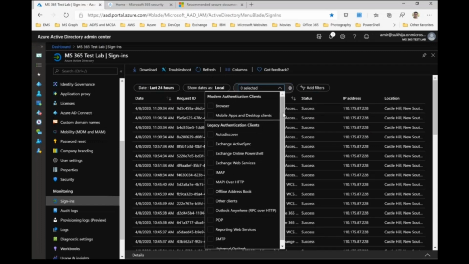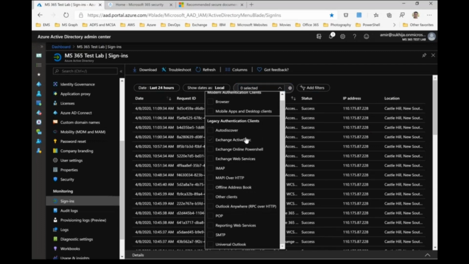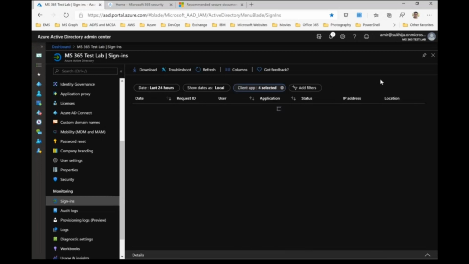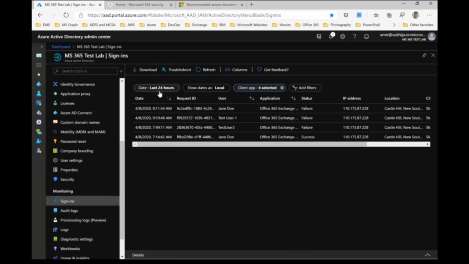So I go to IMAP, SMTP, right? So these are just to pick up. There are other clients too, but I pick up this one too. And I go here. This is for the last 24 hours. I see I have 3 failures, 1 success, right?